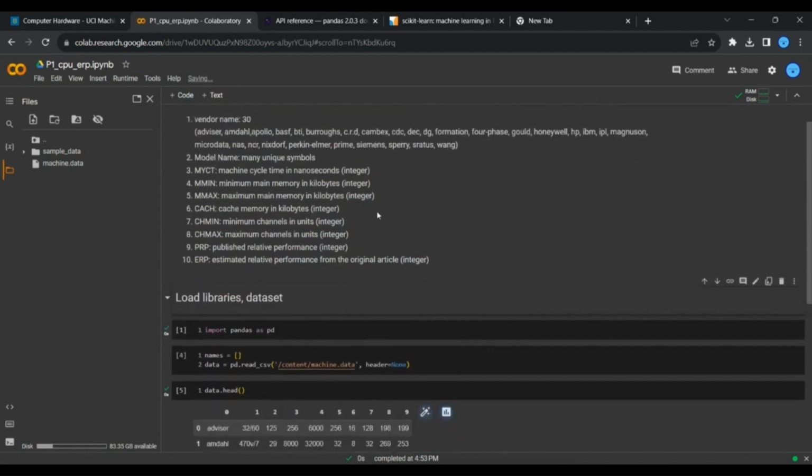Next, we'll just write in names as we know the attribute information. So first is the vendor, second is the model name. MOD is the model name, MYCT means the cycle time in nanoseconds. MMIN is the minimum main memory, and MMAX is the maximum main memory. We have cache, CACH, we have CHMIN, and CHMAX. We have PRP, and we have ERP.